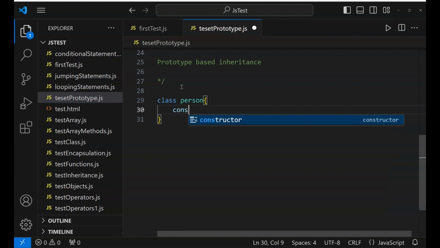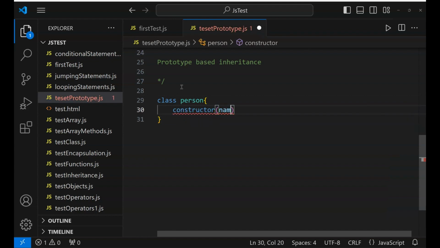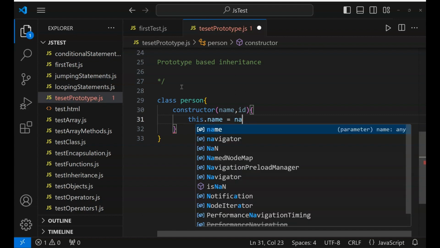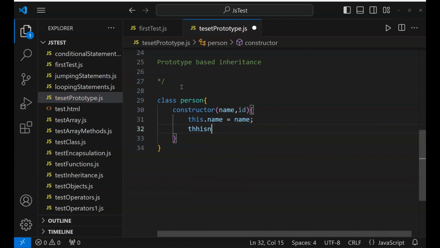I'm going to create a constructor. This constructor will have two arguments, name and id. And this is going to be a class variable. So this.name is equal to name, and this.id is equal to id. I created a constructor and I'm going to create a sample method named getName, and this getName will have a console.log.